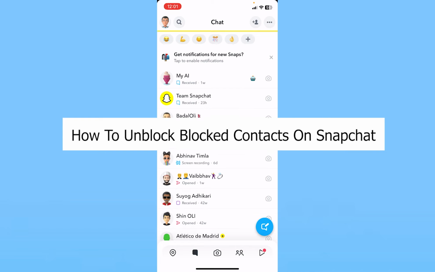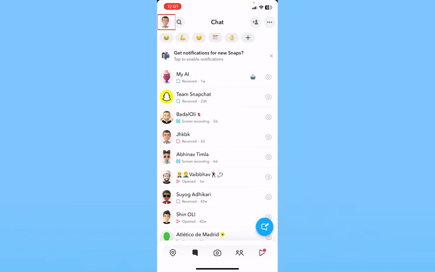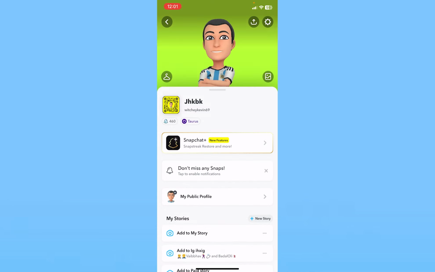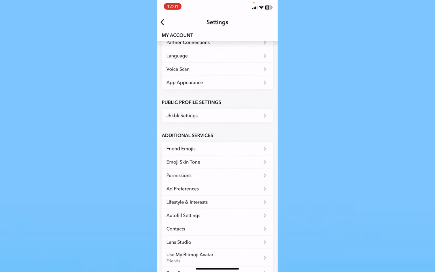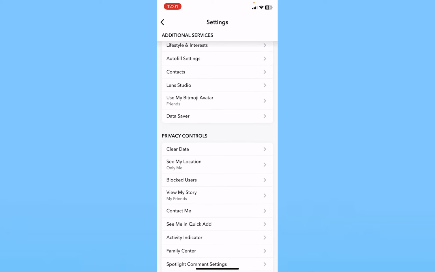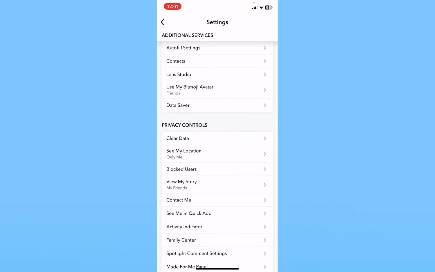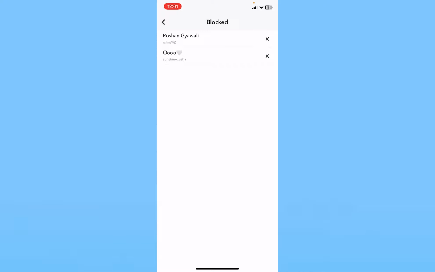First, you want to open your Snapchat and click on your profile picture at the top left corner of your screen. Once you click on your profile picture, you can click on the settings icon at the top right of your screen. And once you're inside your settings, you want to scroll all the way down until you see this option called blocked, alright? So search for it, and once you see this option called blocked user, click on blocked user. And all the people you have blocked on your Snapchat are going to be shown.